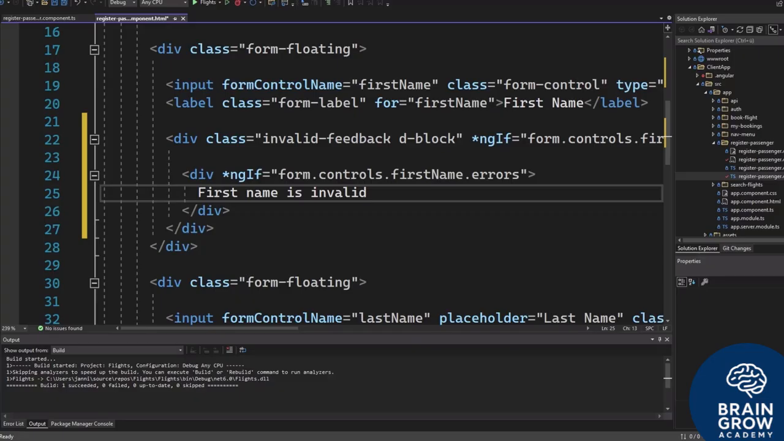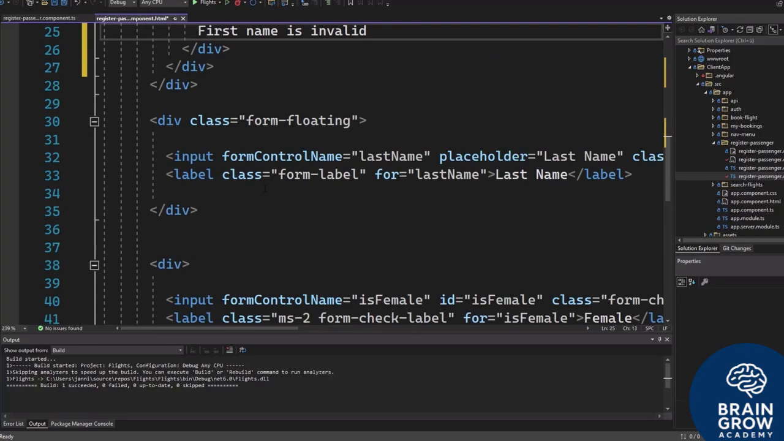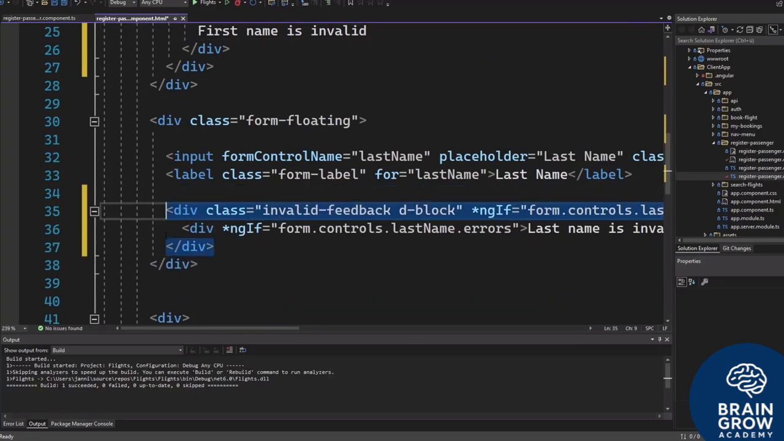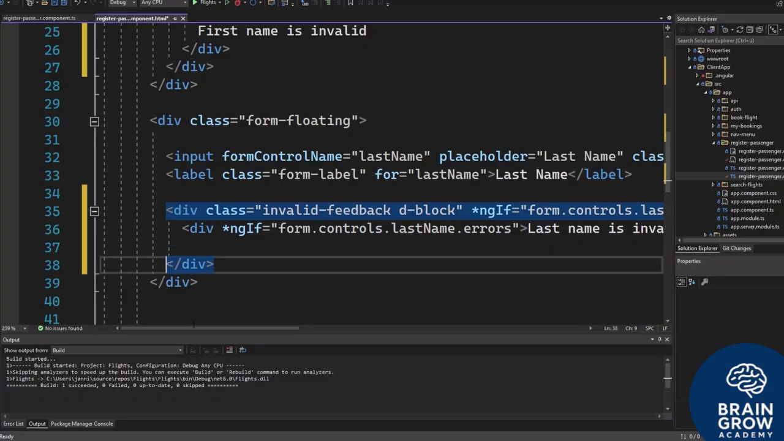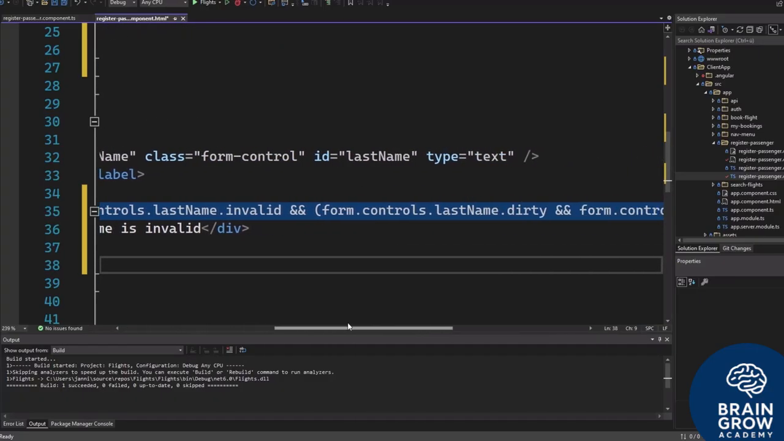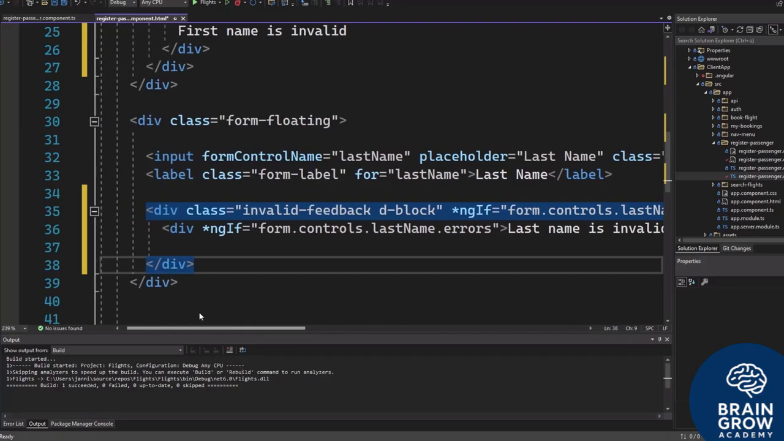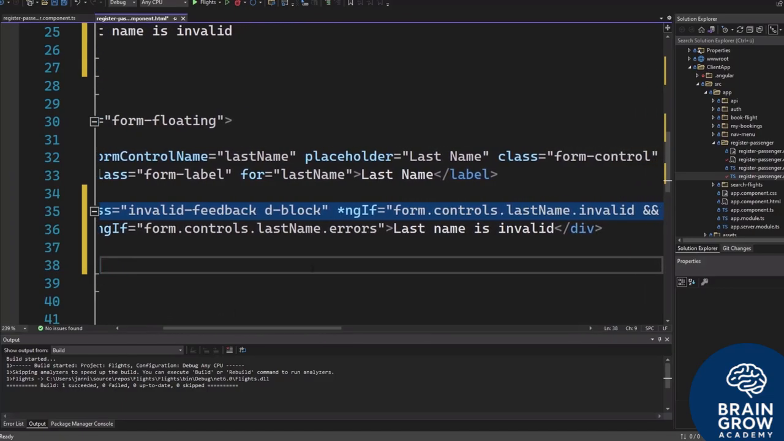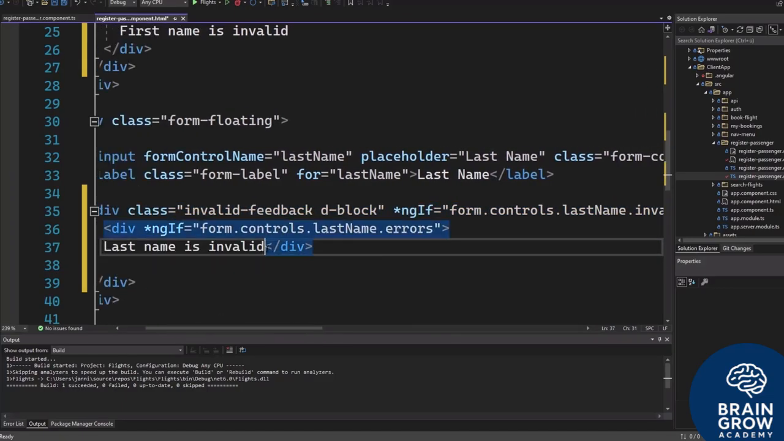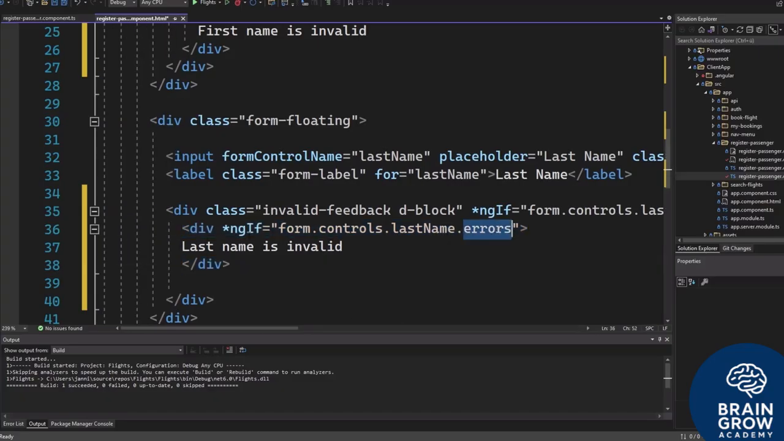Again, same stuff for the last one, which is last name. Below the label, paste it in. You can see ngIf last name invalid, dirty, touched, ngIf form controls last name errors, "last name is invalid". So if we have any errors, "last name is invalid" will be shown to the user.